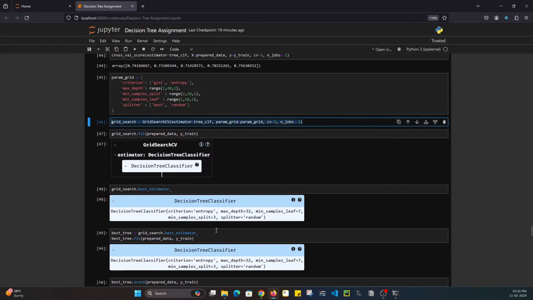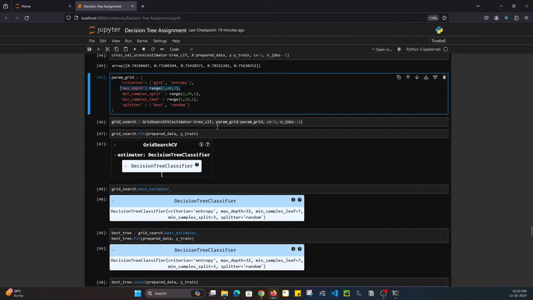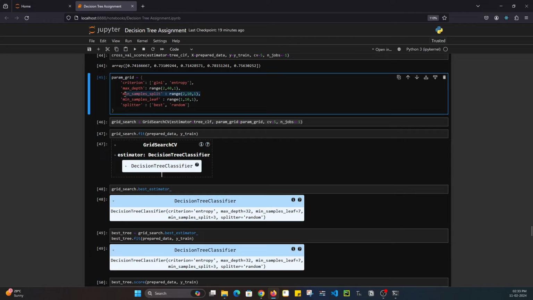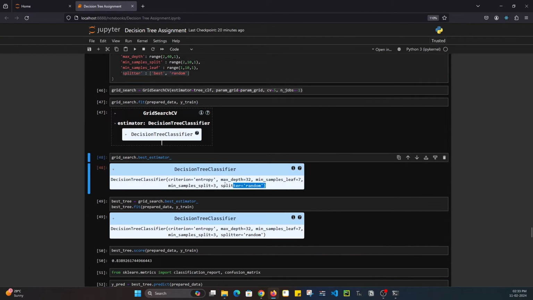So here you can see the best model is entropy, maximum depth is 32, minimum sample split is 3, minimum leaf is 7, and splitter is random. So it computed all the combinations and found out that this is the best.